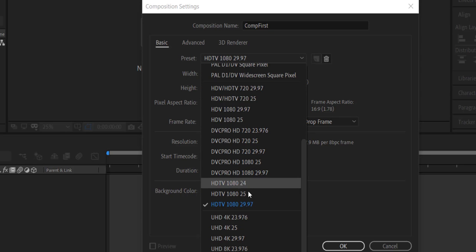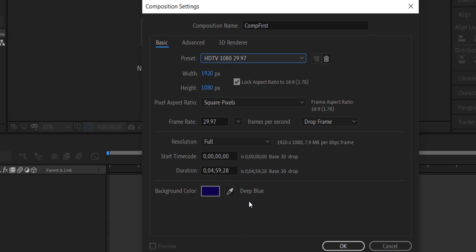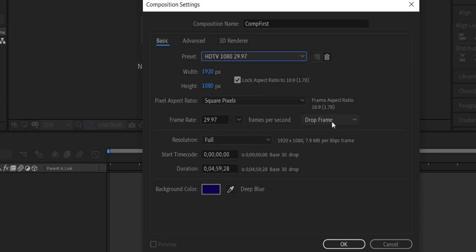For the preset, we can select HDTV 1080 29.97. This is the common format used across many video delivery platforms. And for the pixel aspect ratio, we will select square pixels. That's the default, so we will leave it there. We will leave the frame rate and other settings as is. The important thing to change is the duration. So let's set the duration to 5 minutes, 00 seconds.